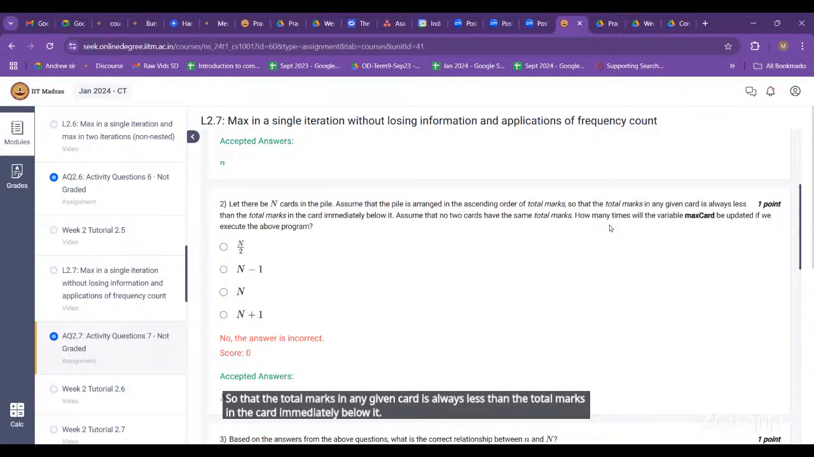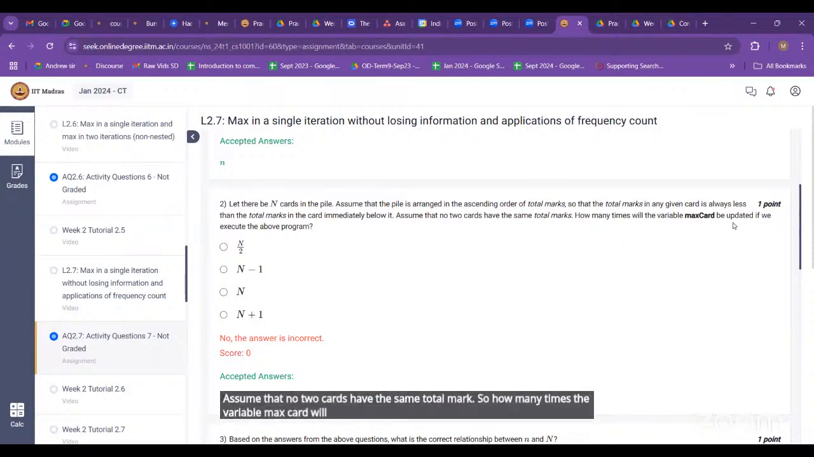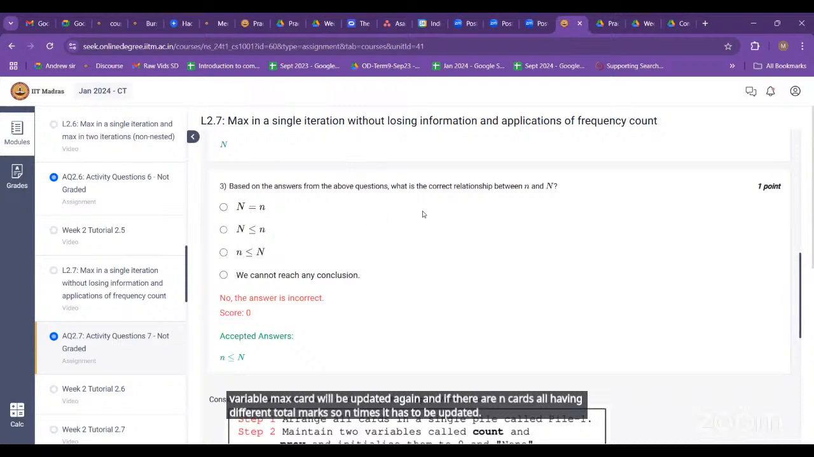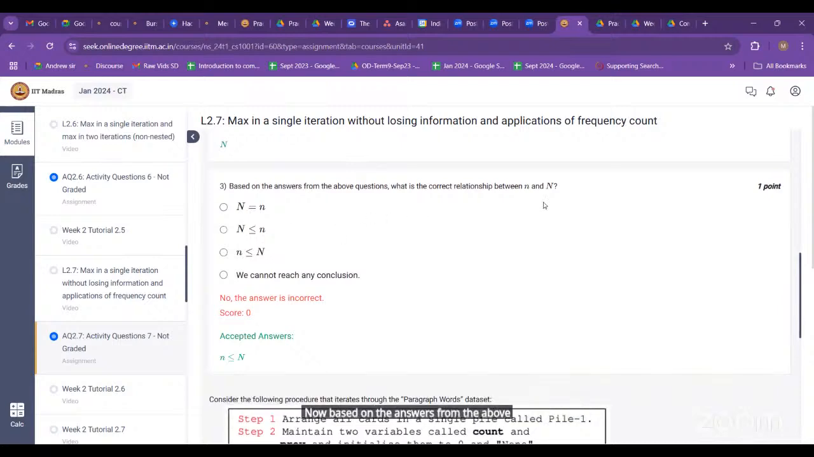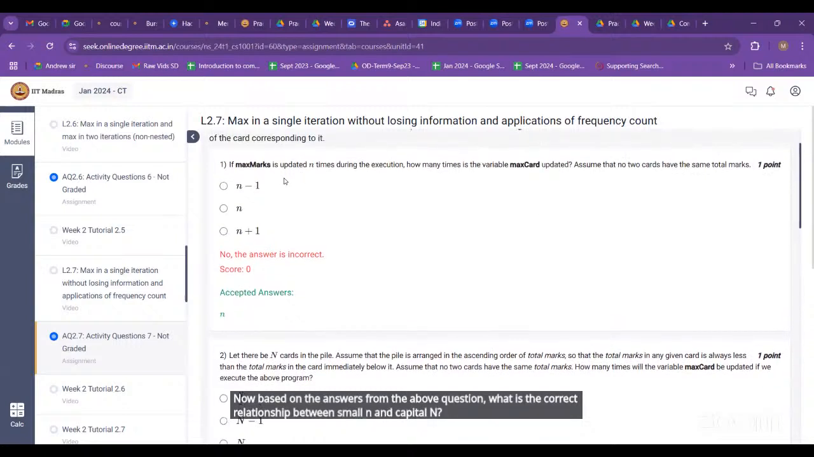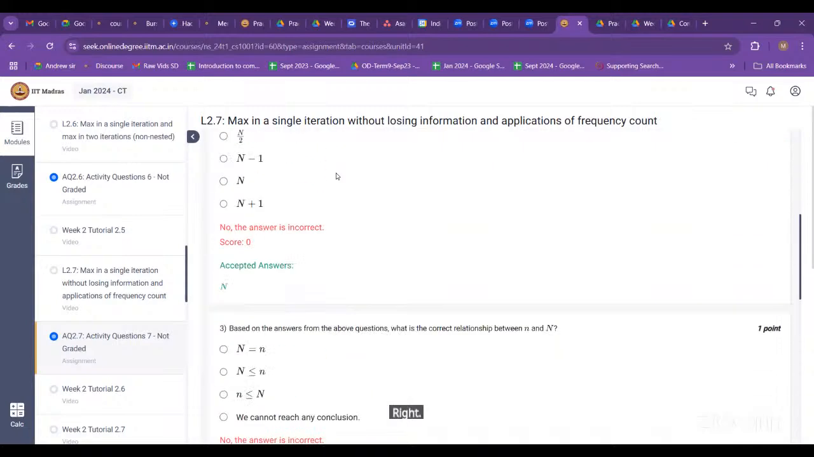Assume that no two cards have the same total marks. So how many times will the variable max card be updated? Again, n. If there are n cards all having different total marks, it has to be updated n times. Now, based on the answers from the above questions, what is the correct relationship between small n and capital N? Small n is how many times max marks is being updated, and capital N is the number of cards.